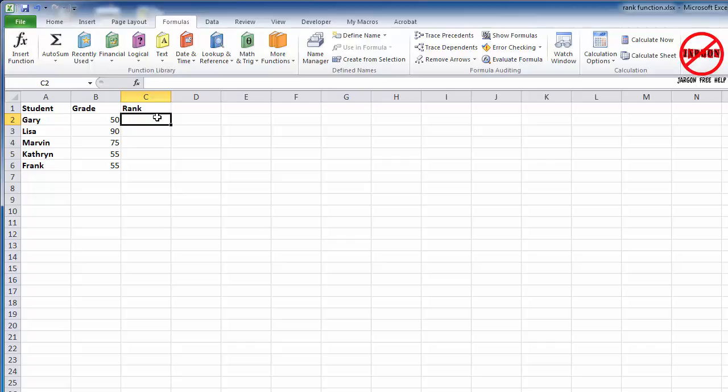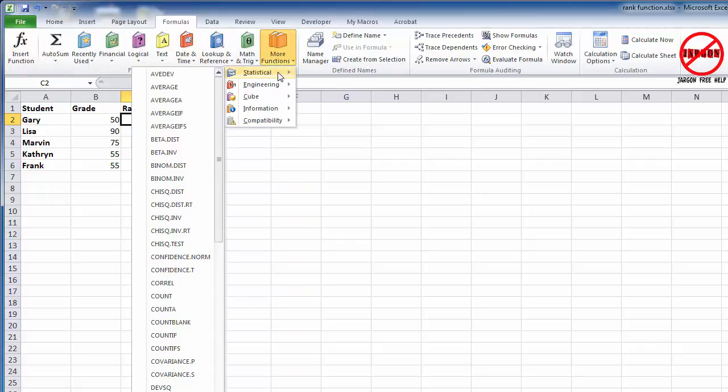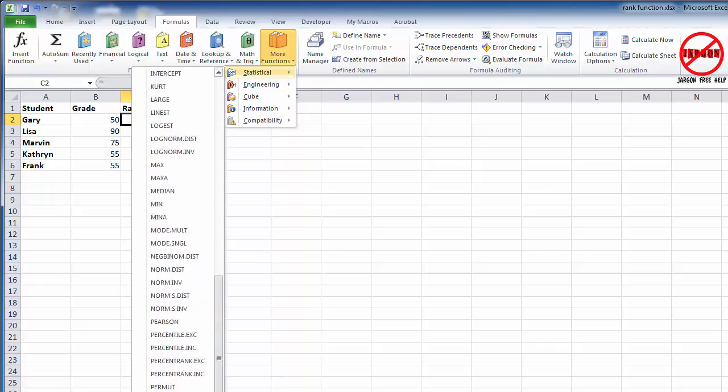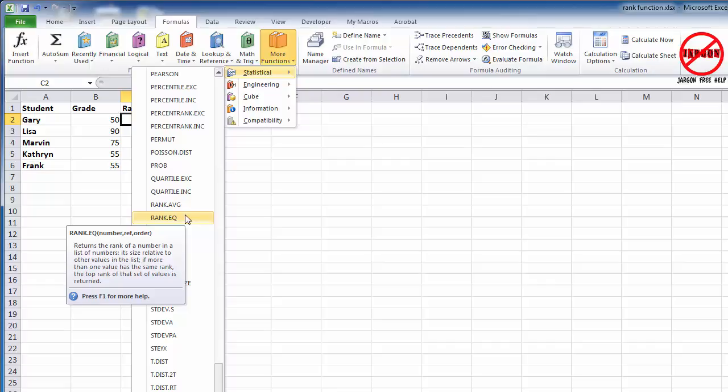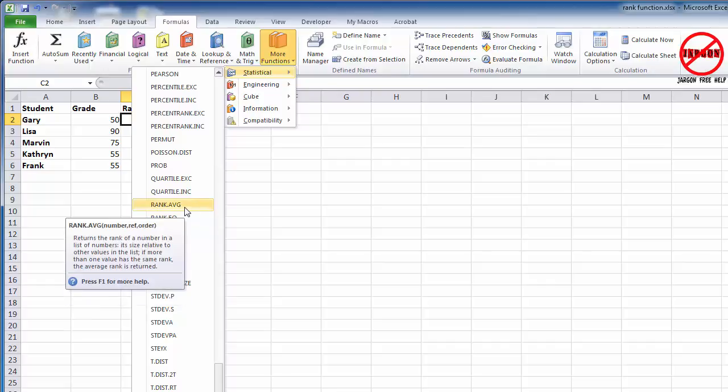Now, I'm using Excel 2010, but in previous versions, such as 2007 and before, there was a function called rank, and it still exists in here. It's compatible and you could use that. But there's actually two here, and I'm just in the Formulas tab, More Functions, and if I go into Statistical, I can find them here. One is called RANK.EQ, and the other one is RANK.AVG.